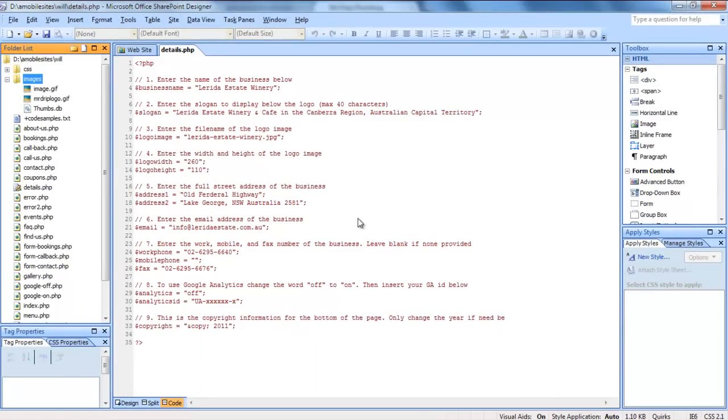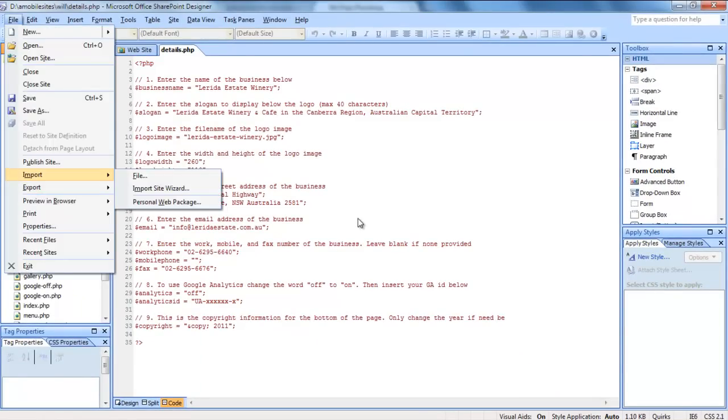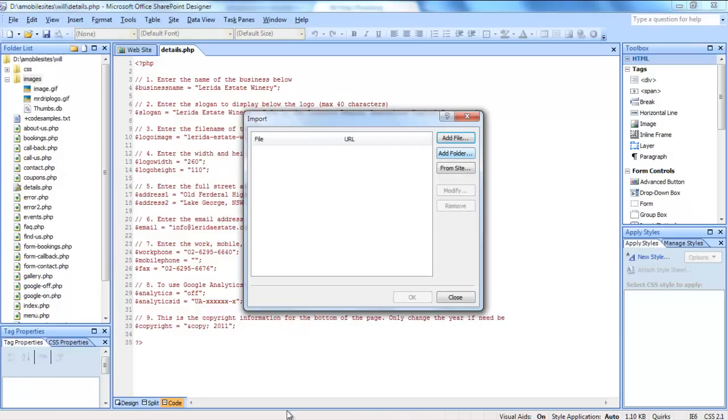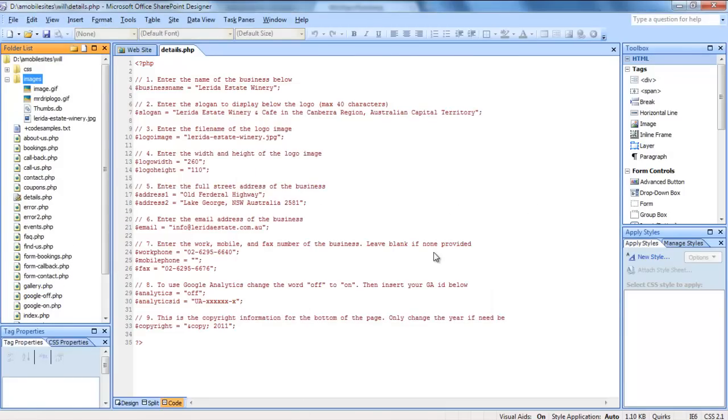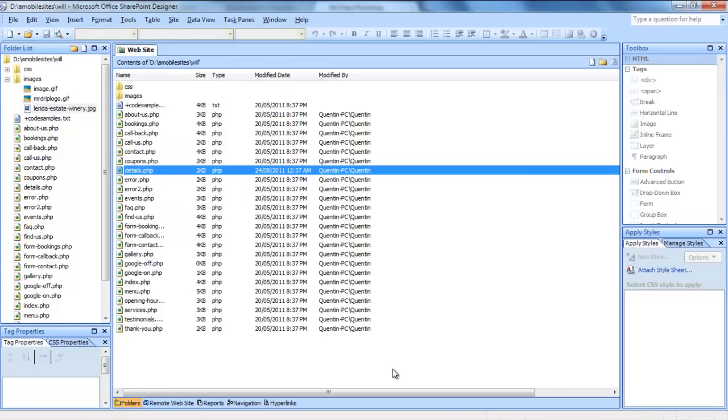And so to bring that in, all I do is go File, Import File, Add the File, and here it is here, and OK. Get rid of this thumbs. And then I've also put in Old Federal Highway, Lake George there, email, their number. And this will populate then all through their website. I can just close that.